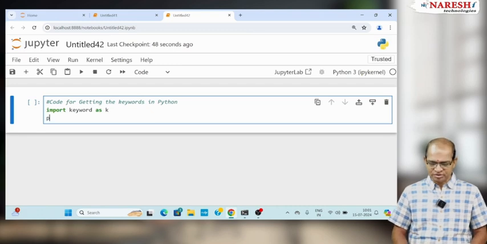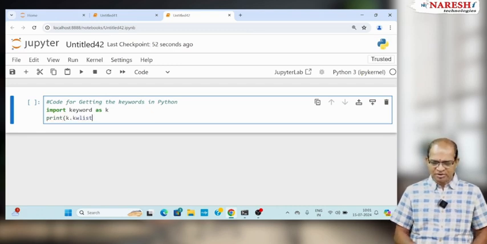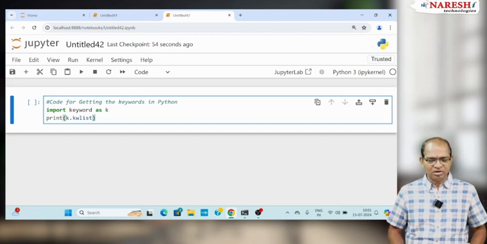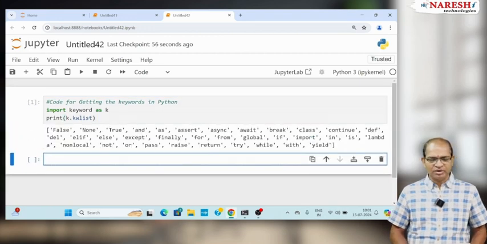Let us use print of k dot kwlist. kwlist is a data member in the keyword module. We are getting the keywords; all the keywords are going to come.